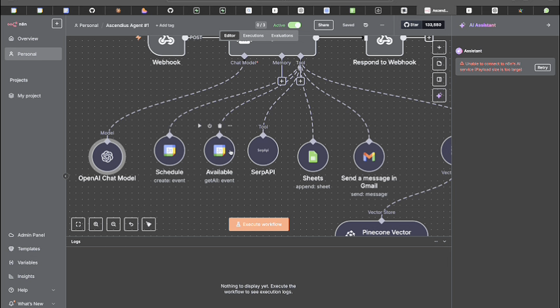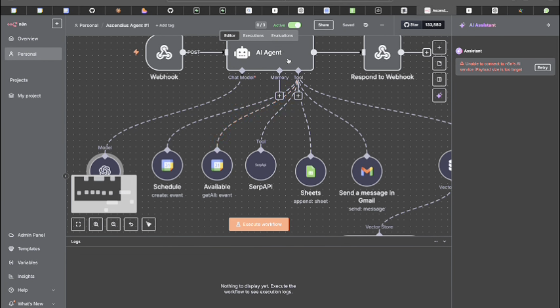So this is going to be schedule, available, SERP API. SERP API is kind of like its own Google thing. It's literally like Google. This agent can use the SERP API to go all over the internet and find what is necessary. So that's kind of how it goes.